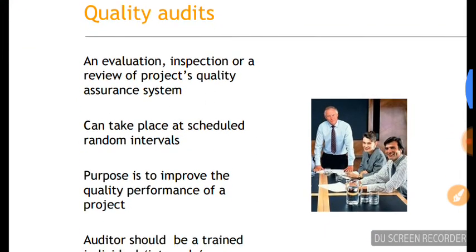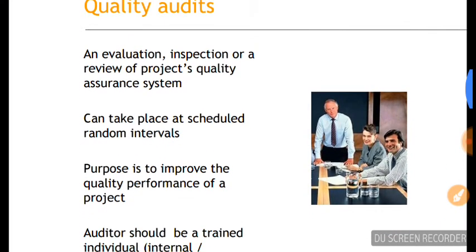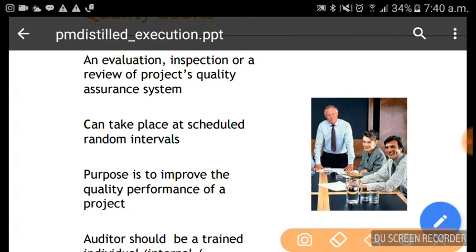Quality audits. It's an evaluation or inspection of a review of a project's quality assurance system. It can take place at scheduled or random intervals. There can be planned audits, there can be surprise audits. The purpose is to improve the quality performance of a project.